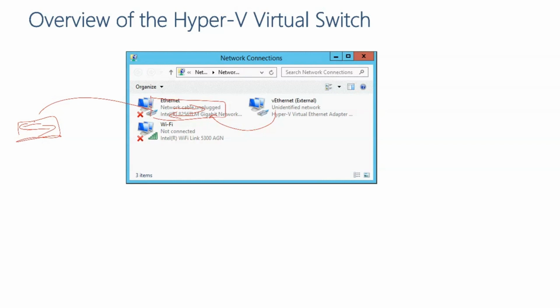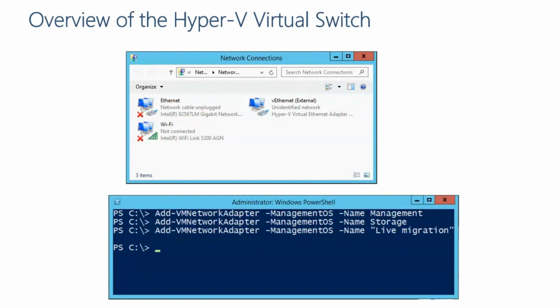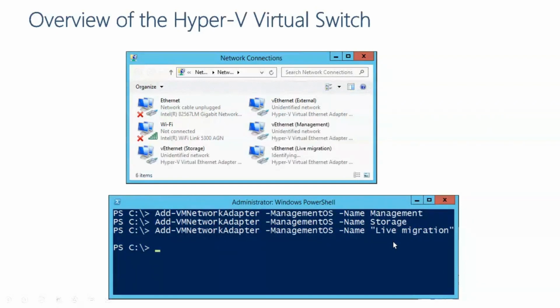All right, easy enough? Hopefully you remember that because it gets a little bit more complicated in a minute. So we can use PowerShell commandlets, Add-VMNetworkAdapter -ManagementOS, so remember that management traffic, name management, add these ones, storage, live migration. So it was similar to what we had in our vSphere. You know what these are for. One's for managing the thing, one's for accessing the shared storage, one for live migration, which is like our vMotion.